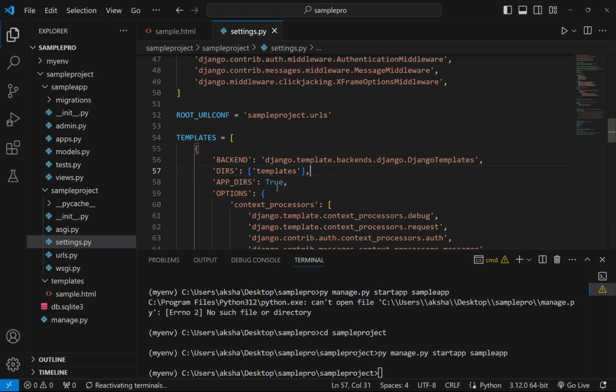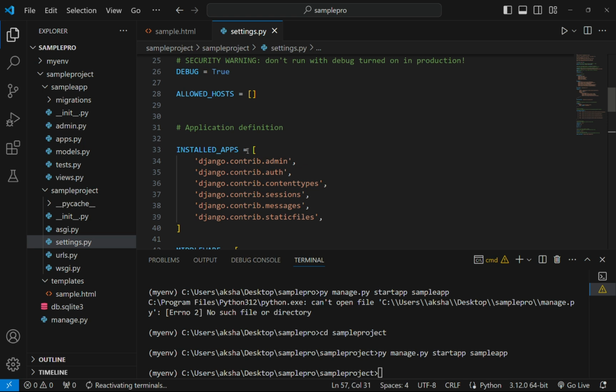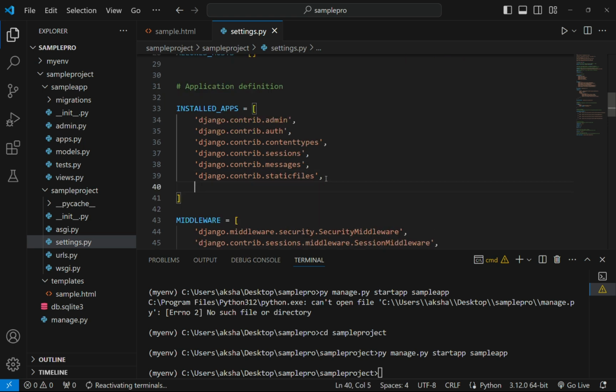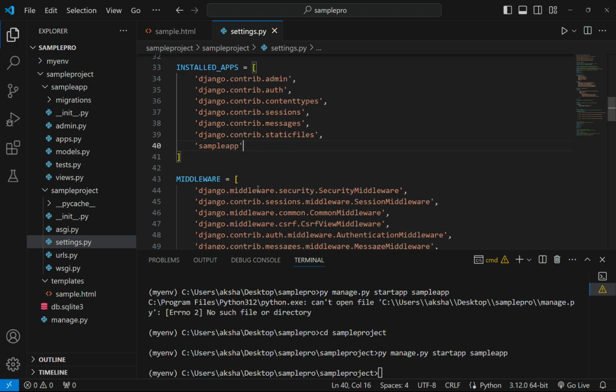So we also need to do one more thing. Here you can see INSTALLED_APPS. In this we need to install our app also, that means sample app. We need to install this app also. Now our app and templates are registered.